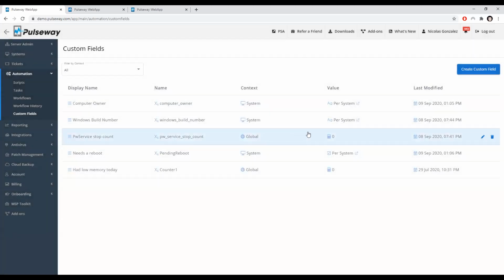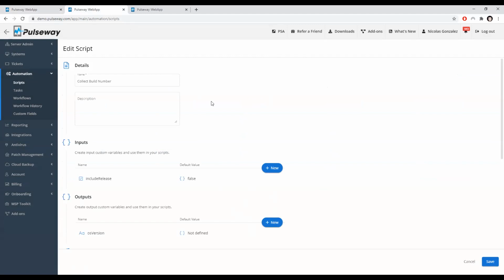For global ones, because there's only a single value, you will just see the value here. So that's pretty much it for the configuration side. Let's see how we can set values for custom fields. So I have a script prepared here. I will also go through inputs and outputs. I'll do a quick refresh and then show how you can use custom fields in scripts.